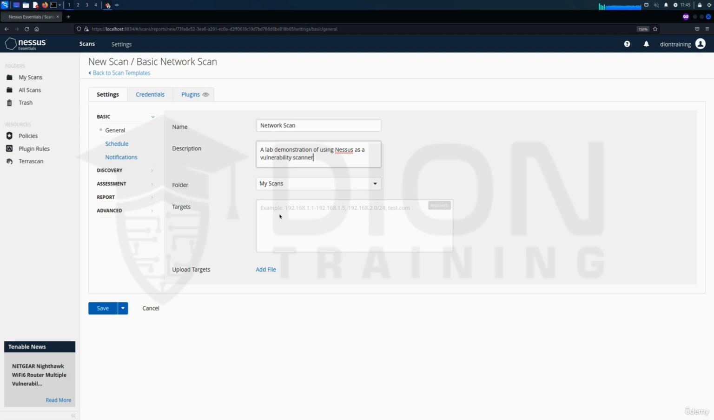Now, when you're listing out your targets, you can do this based on domain names like diontraining.com or by using IP addresses. For example, if you're doing your internal local network, you're probably going to have to use IP addresses because you probably don't have a domain name associated with each and every host on your network. Now, in my case, I'm using the 192.168.150.0/24 network. Now, if I didn't know any of my hosts on that network, I can scan the entire subnet of 256 hosts by using something like this.